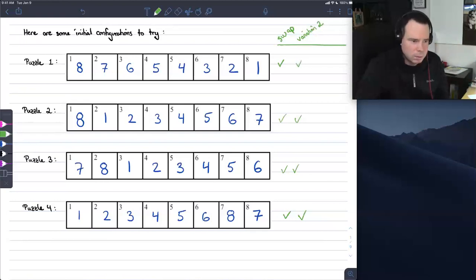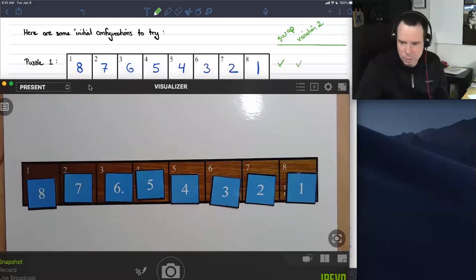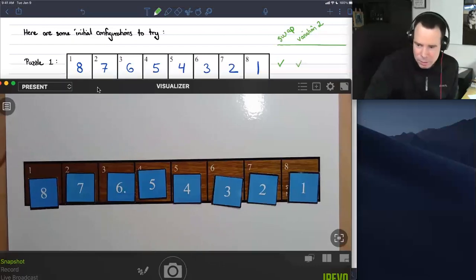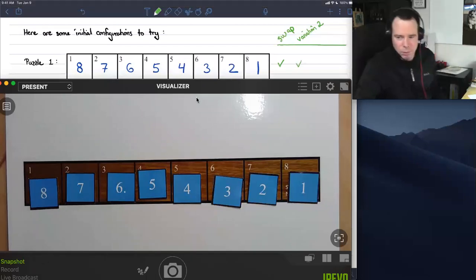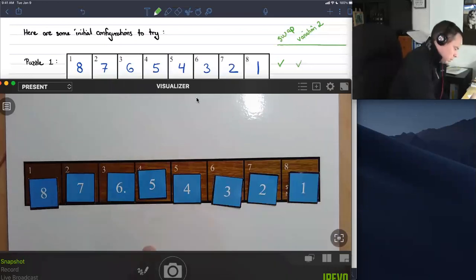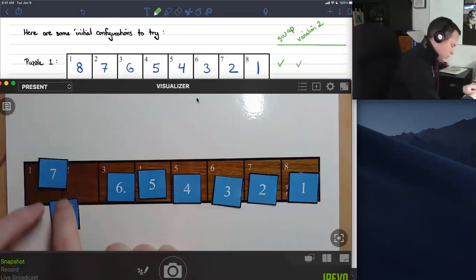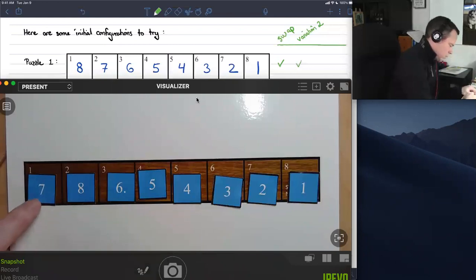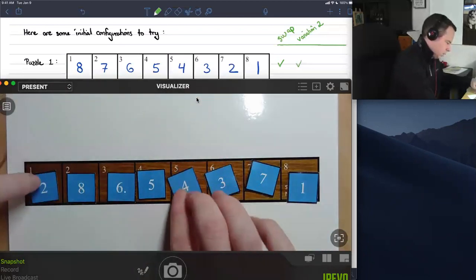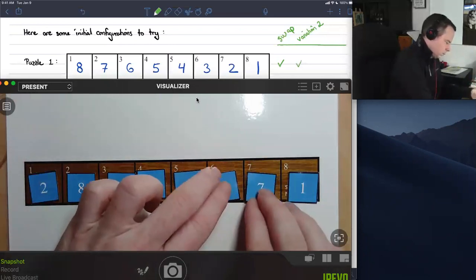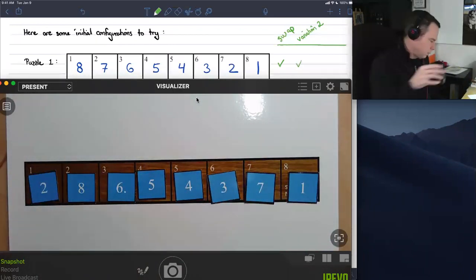All right, so let's have a look. Maybe we'll look at puzzle number 1, 5, 4, 3, 2, 1. Yeah, looks like I've got them in the right order. So again, we have to involve box 1. Maybe I'll start with 7 and 8, and I'll swap box 1 and 2. Now 7's ready to go home. So I'll swap box 1 and 7. So 7's done. It's home.